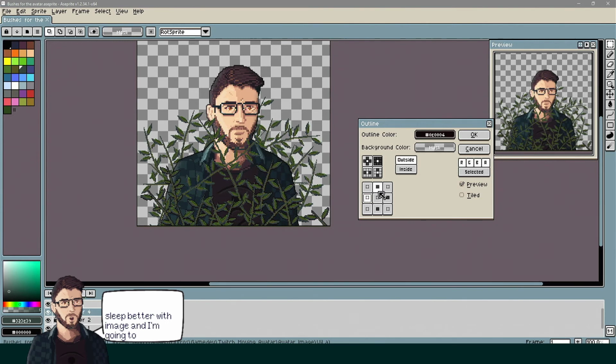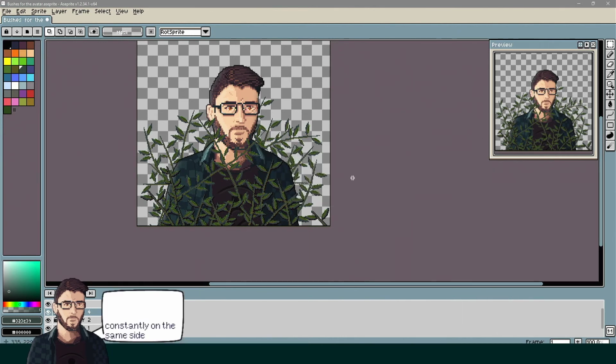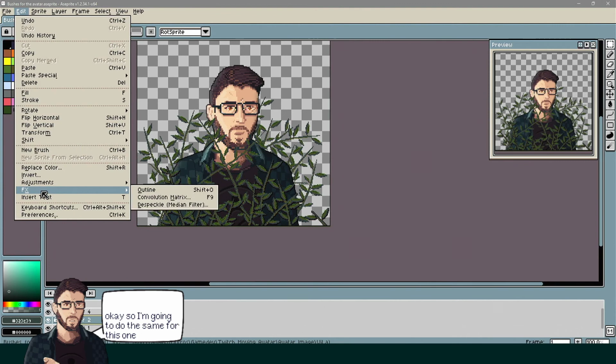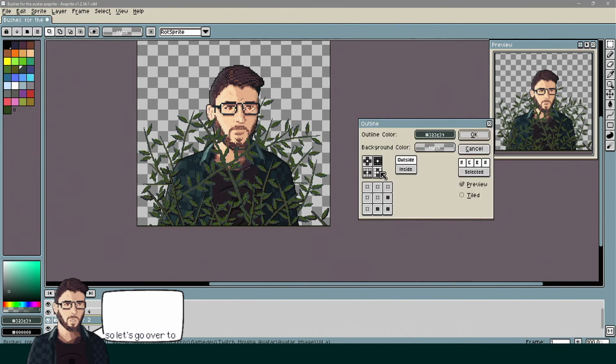And I'm going to remove the ones from the side, the ones from the top, so I only get shadow on the corners, on the bottom right corners of the leaves, which are usually easier to understand when you have a shadow, you know, being constantly on the same side. It makes for an easier read, I think. Okay, so I'm gonna do the same for this one. So let's go over to effects, outline.